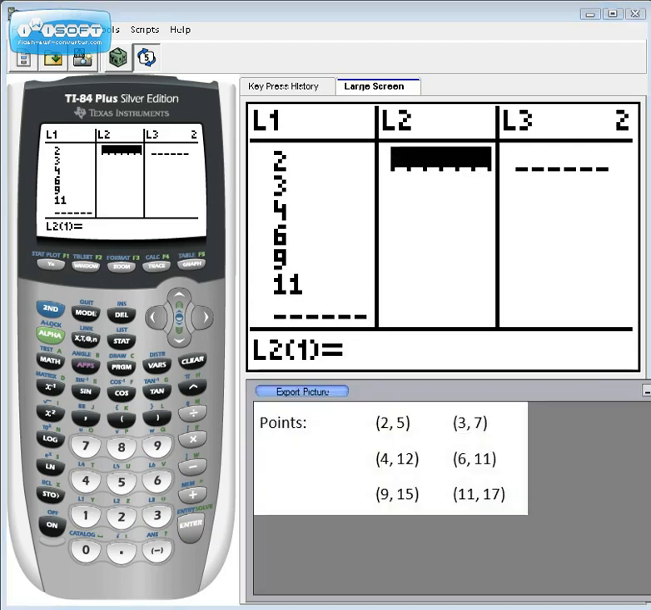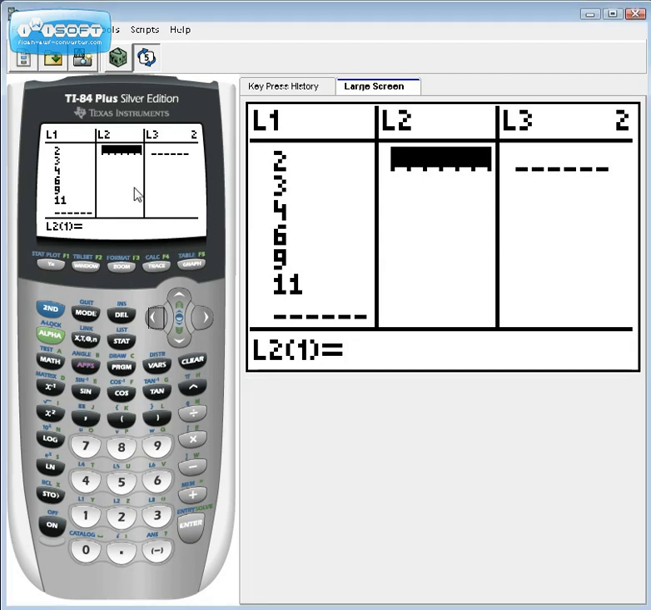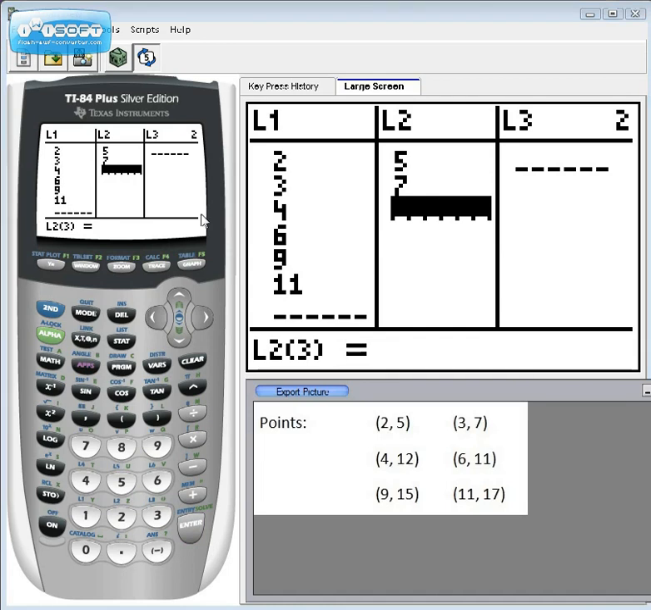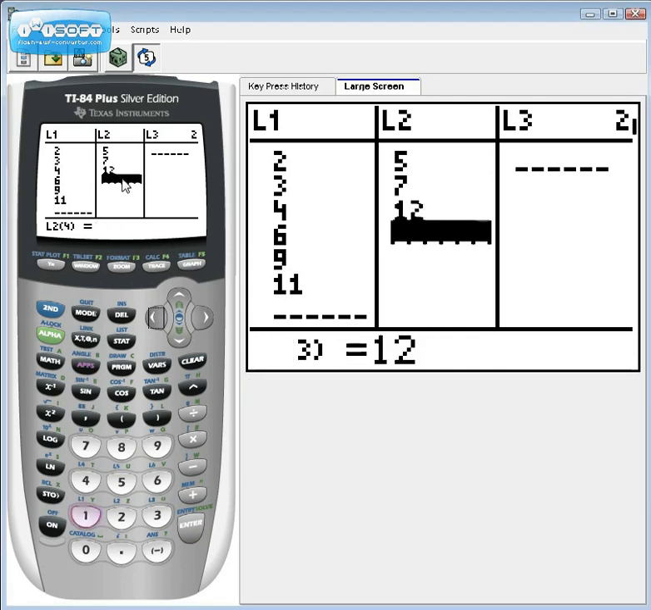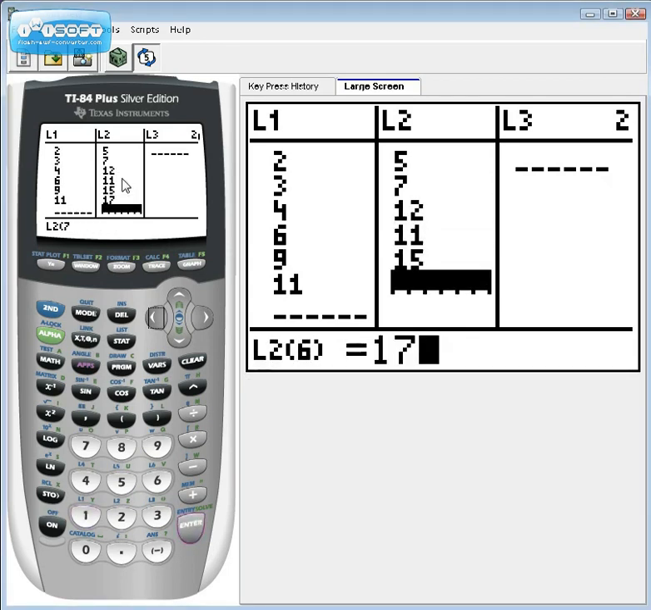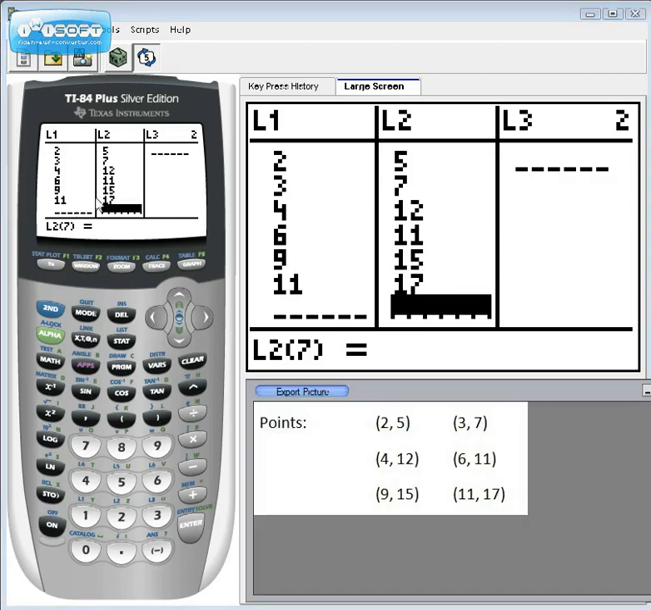List 2 has the y values 5, 7, 12, 11, 15, and 17. I want to make sure my list 1 and list 2 are the same length and that I have the right correspondence between the x and y pairs.